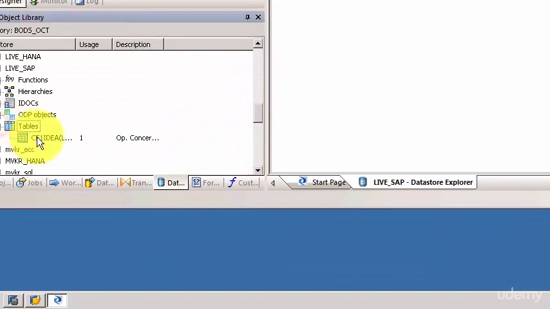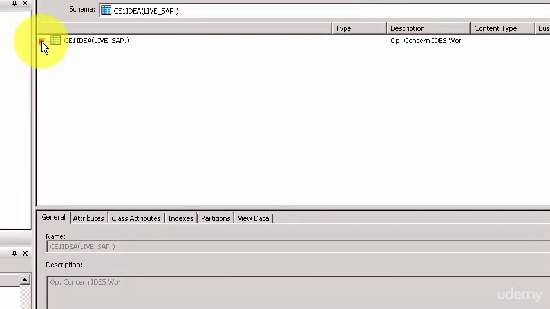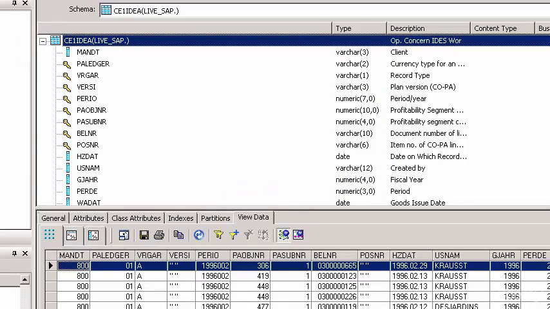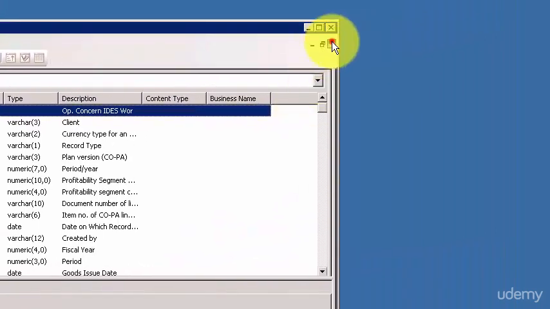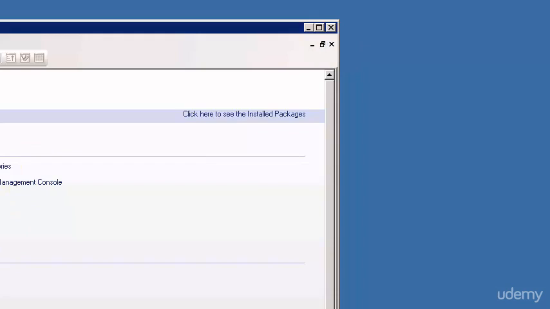So if you open the tables now, you will see the table. Now you can double click on this to understand the column names of the table and the different data types and the length of the data types. You can also view the data by clicking on view here. Okay, so this is the data we have in the source system, and we want to push this to the target system. Very well, let's close out from all this, and let's come back to the quick launch.